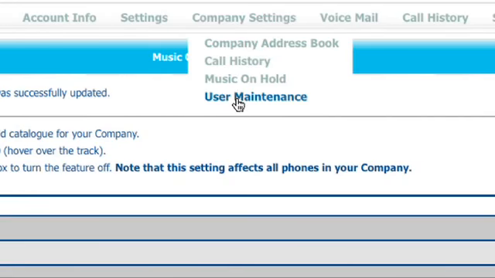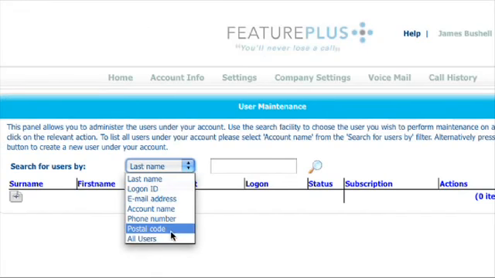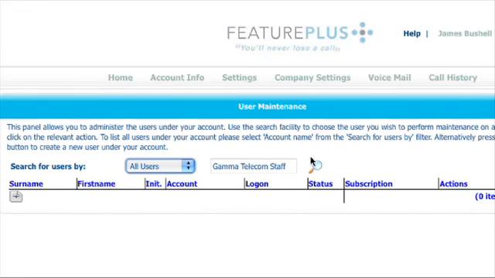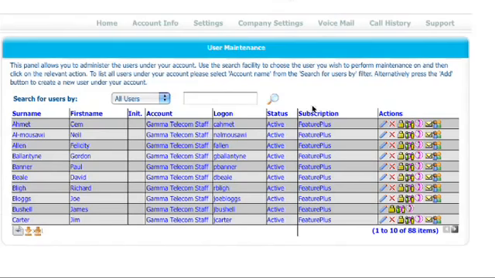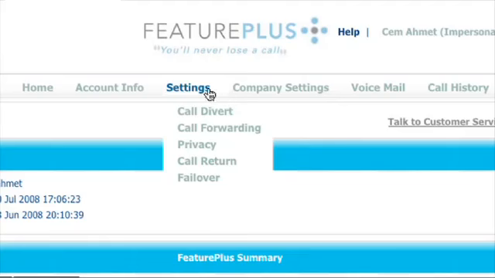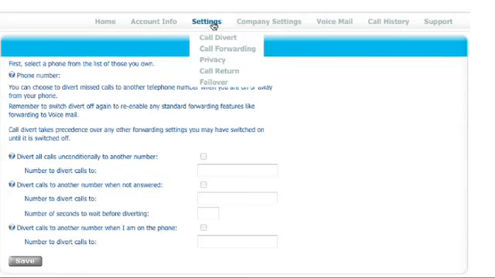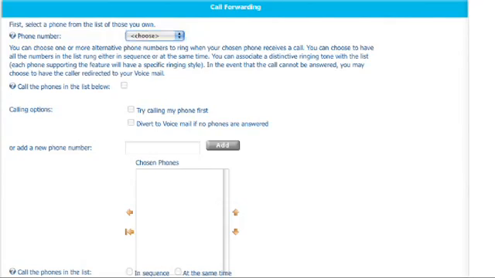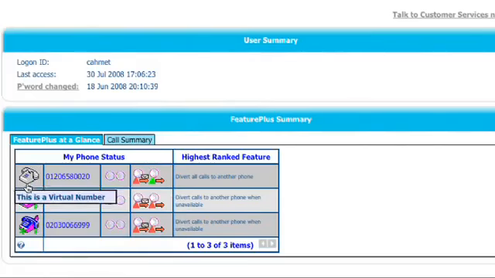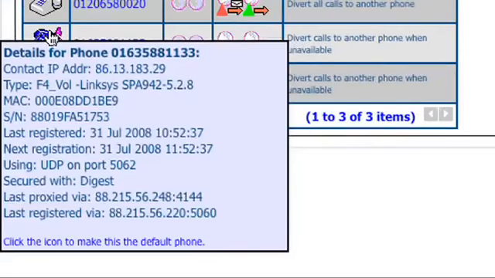And lastly, you can use the impersonate function, which allows you, as the administrator, to support all the FeaturePlus users in your business. Using this function, you can view all their settings across their features and see any problems associated with their phone or their setup. This is an ideal tool for troubleshooting.